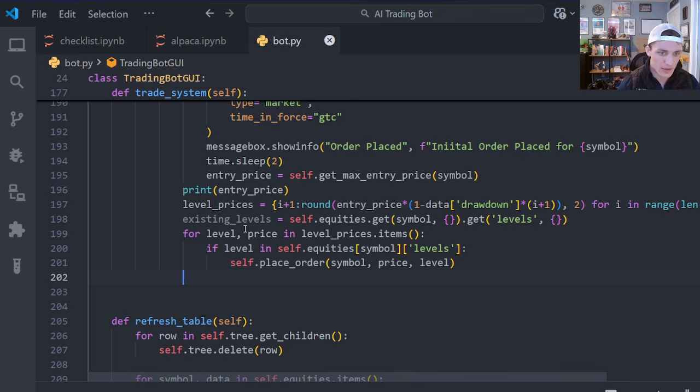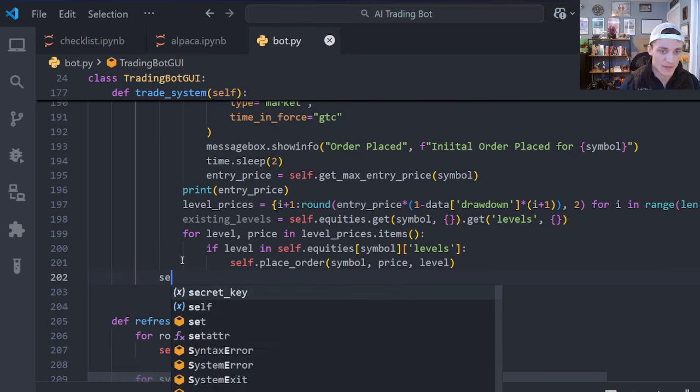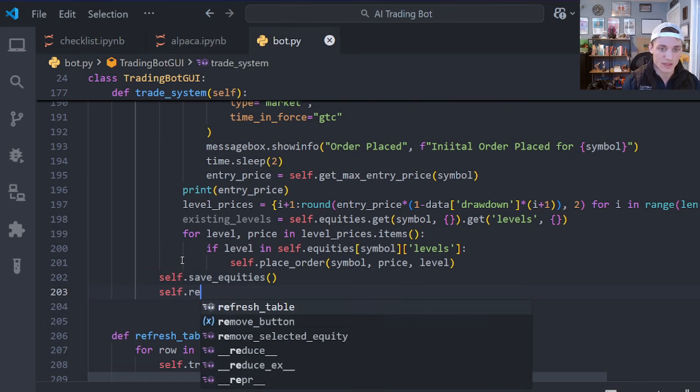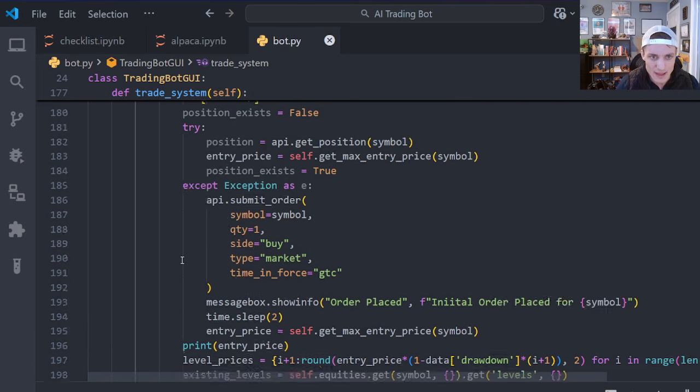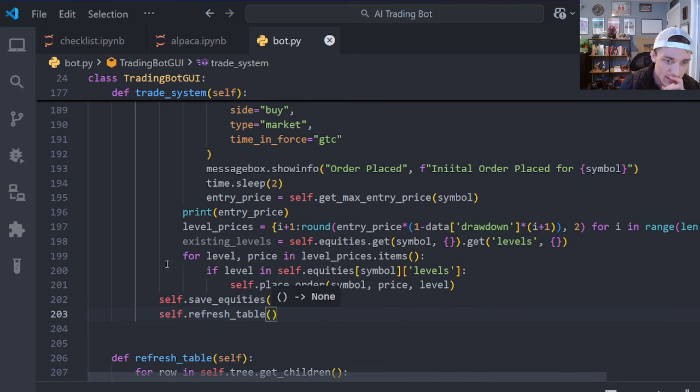Of course, once we do this, we're going to want to make sure that we save. We're going to make sure that we save this information, so self.save equities. We also want to refresh the table, and this is going to be inside the for loop. So this is making sure that it's in line with the if statement here. We're going to make sure that we save the information and update the table.